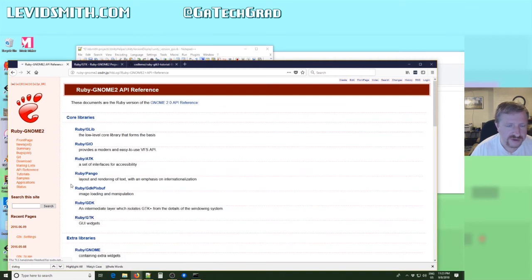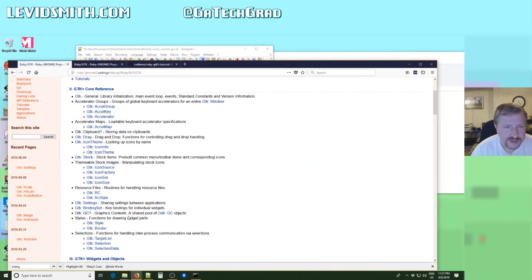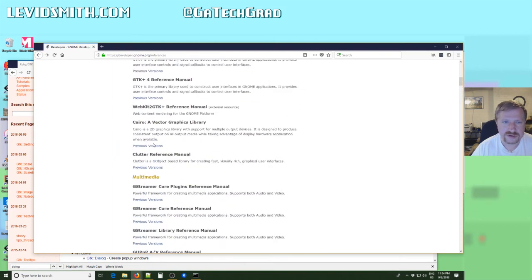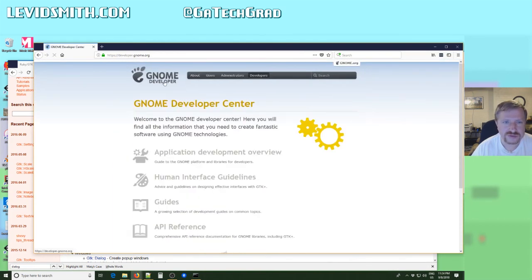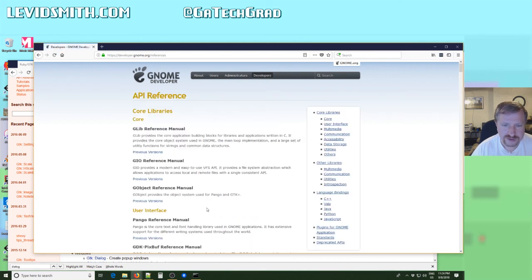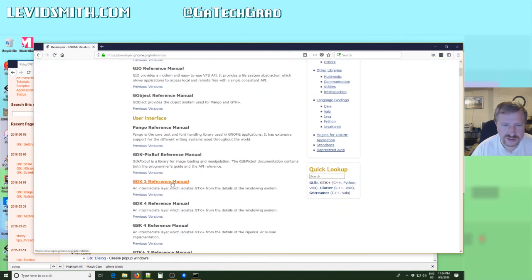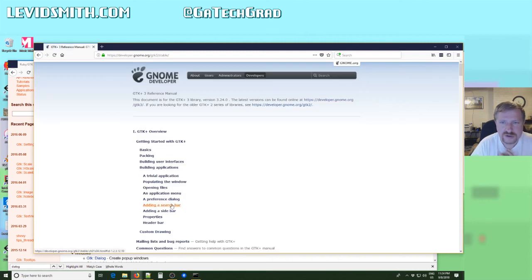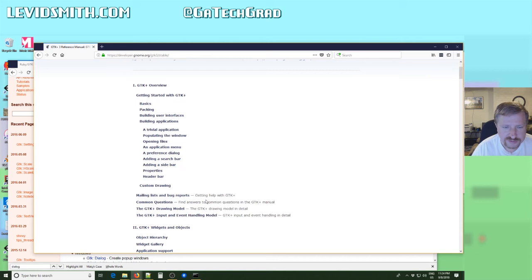So here's an API reference. You can just click Ruby GTK right here. And this will give you, like in the previous video, saying, hey, from the official, and I don't know if I have it in the other window. Yeah, this is it right here. So this is the official GNOME documentation right here, API reference, and GTK3. I guess they're working on GTK4. I'm not sure if it's officially out yet, but I'm not touching it because it's not supported by Ruby.